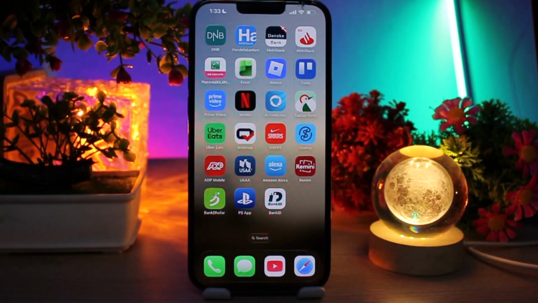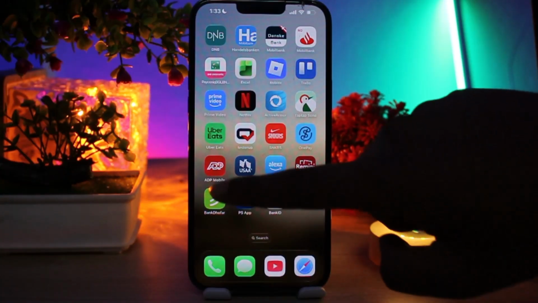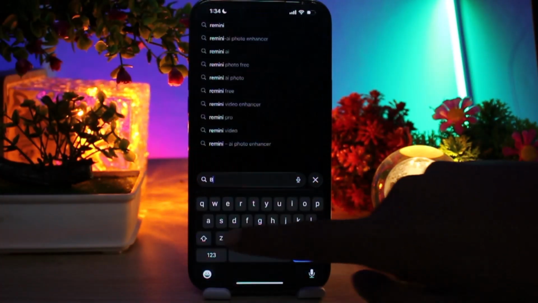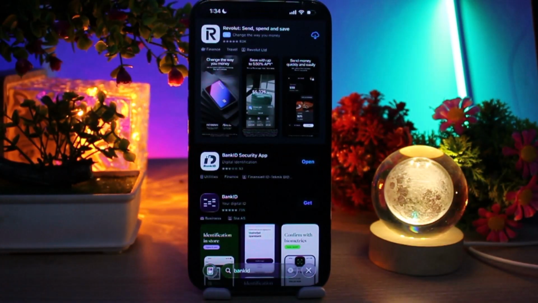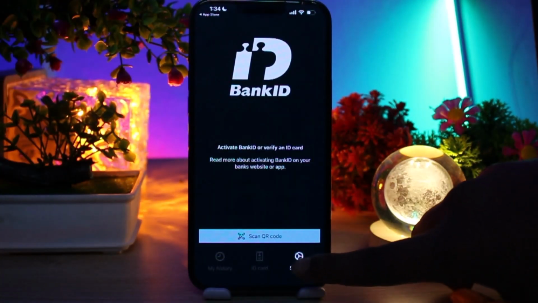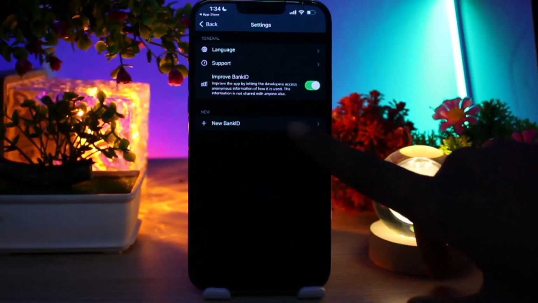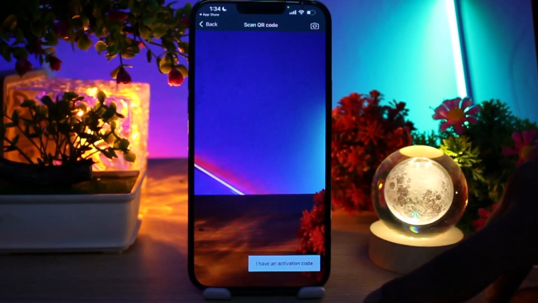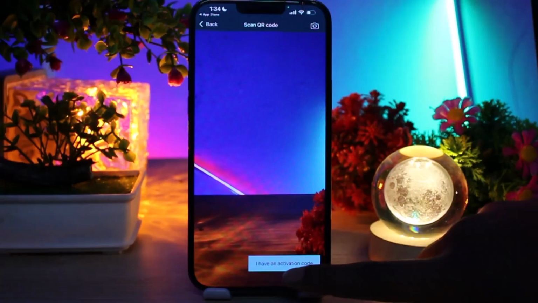Now take your new phone and open the App Store on your phone. Search for Bank ID and download the official app. Once installed, open the Bank ID app. Now tap on Settings at the bottom right of your screen. After that, tap on New Bank ID. You can scan the code or tap on I have an activation code.